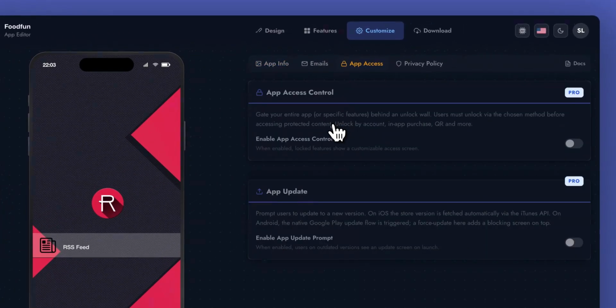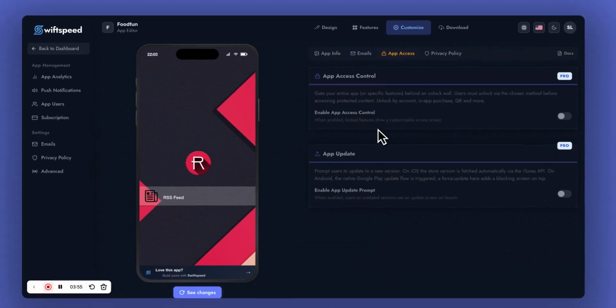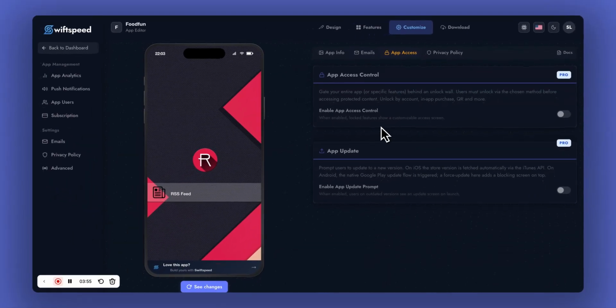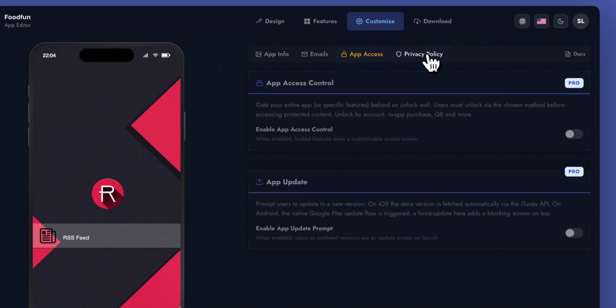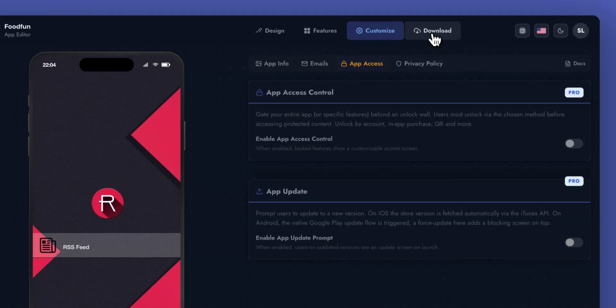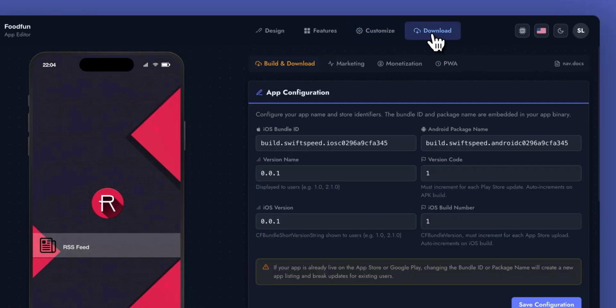If you plan to use in-app purchases, click on App Access to assign specific features to individual users in your app. Alternatively, you can lock all features and require in-app purchases to access them. If you want your users to automatically receive notifications when you release app updates, you can add this feature by toggling it on. To download and publish your app, click the Download button in the top corner.